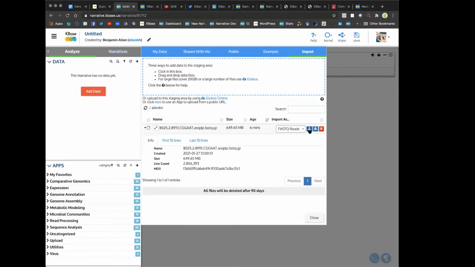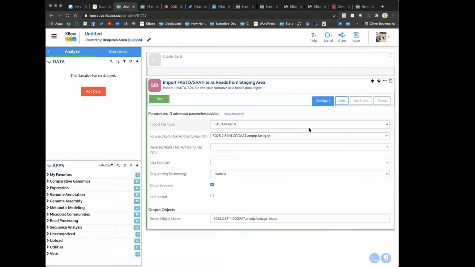So just before I do that, these other two buttons, this is the download button. So if you want to download something you have previously uploaded, you can click that and that will download it to your computer. Or if you want to delete something, you can of course click the red trash can button. But I want to upload this.